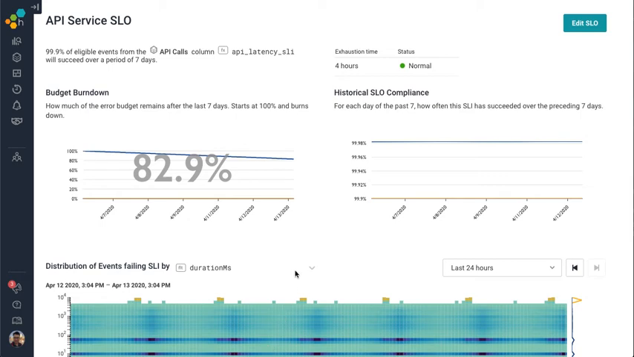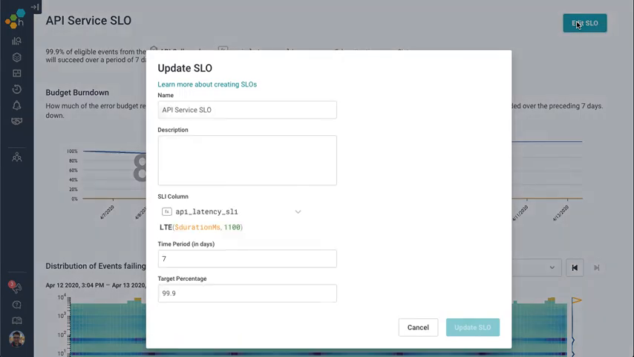It's showing us the use of a web-based API service with a number of different endpoints exposed. For each request, we're tracking how long it takes to be served. We've written an SLO on it that requires 99.9% of requests to be resolved in less than 1100 milliseconds every 7 days.